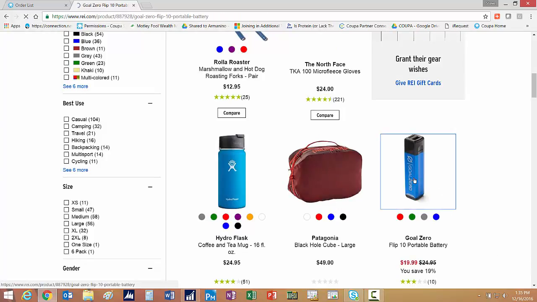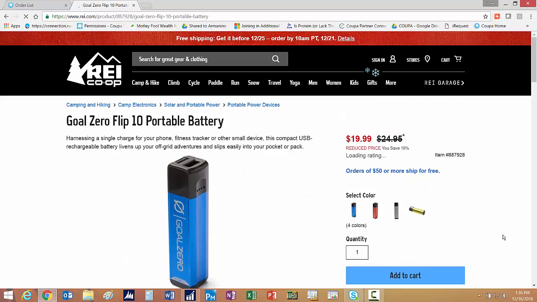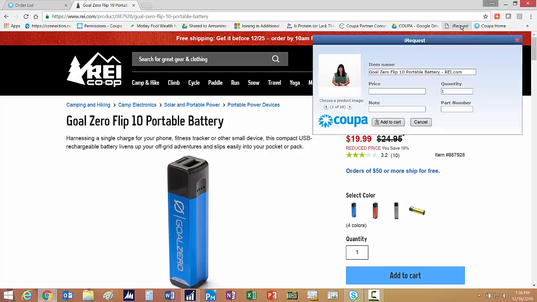I'm going to click on that. It brings up this product page on the REI site. This is the item I want. So I'm going to hit the iRequest add-in in my browser. It brings up this form that allows me to add additional information about this particular item. I've got a picture here. That's not the one I want. Let me scroll through the others. This is perfect. I've got the price. I'm going to enter that right here. And actually, I need 5 of these. So I'm going to add that. I'm going to add the part number here. It's right there on the screen. So I'll just add that in. I'm going to add that to my cart.